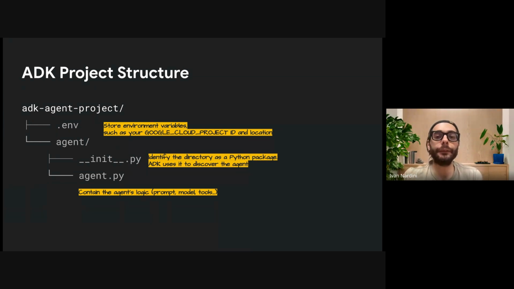And then finally, you have the agent.py, which is the main file. It contains the logic of your agent, including prompt, model, tools, and all the components. With that structure, you are ready to keep iterating and build your agent.